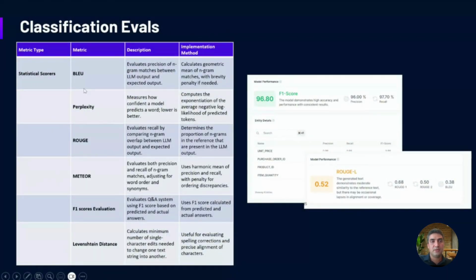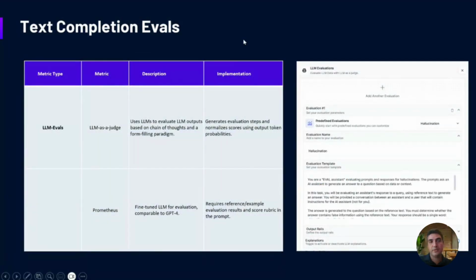So here is a small list of different evaluations that are typically used for classification tasks. By classification, I mean entity extraction or text classification. There's the BLEU score, perplexity, ROUGE, METEOR, F1 score, Levenshtein distance. This is just a few, but these are all different metrics that you can use to basically evaluate your model. For text completion, this is text generation or reasoning tasks.